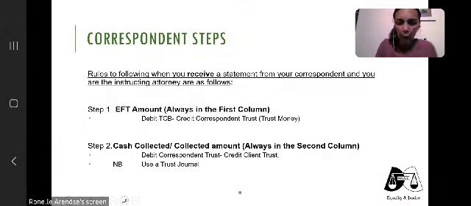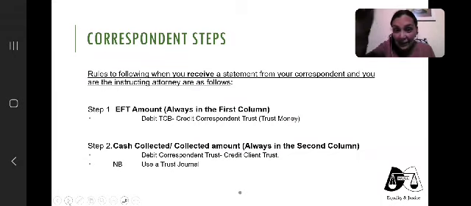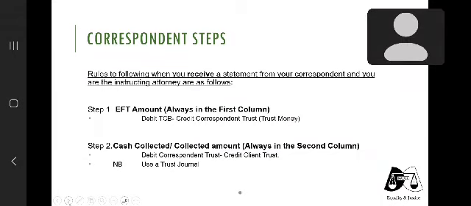The first thing that I deal with is the EFT that comes my way. I will hold it in trust. I will hold it on behalf of that instructed attorney.